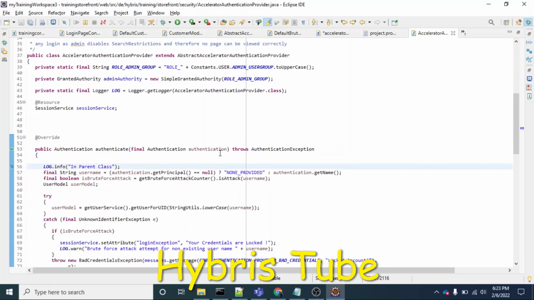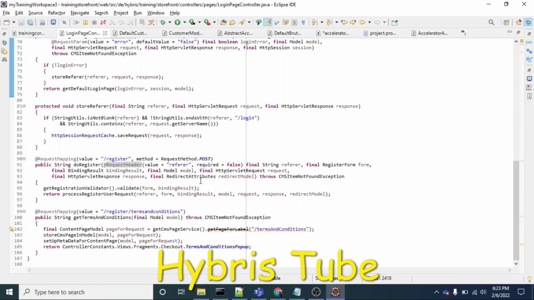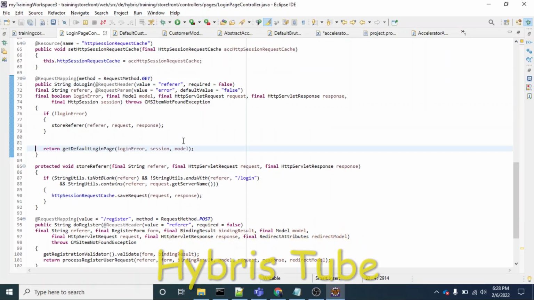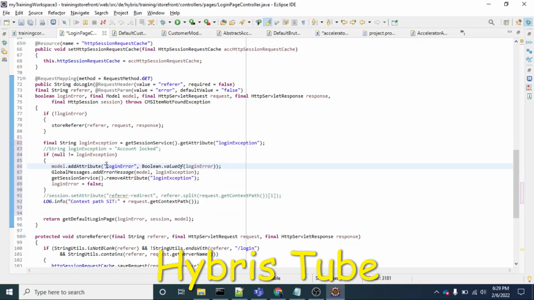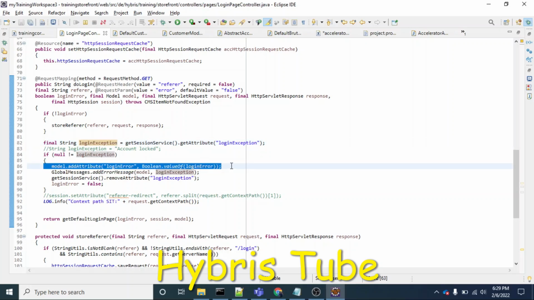After doing this, guys, I have to make one more change. I have to make changes in my login page controller.java as well. So how will those changes look? Those changes in the login page controller will look something like this. What I am doing is checking whether I am getting any login exception in the session. If yes, I add that exception or error into my model so that it can be read at the front end.